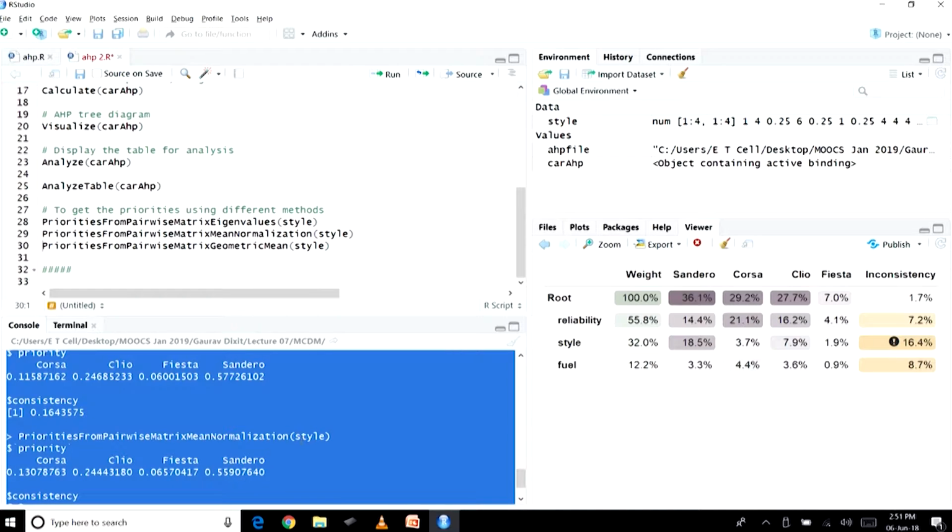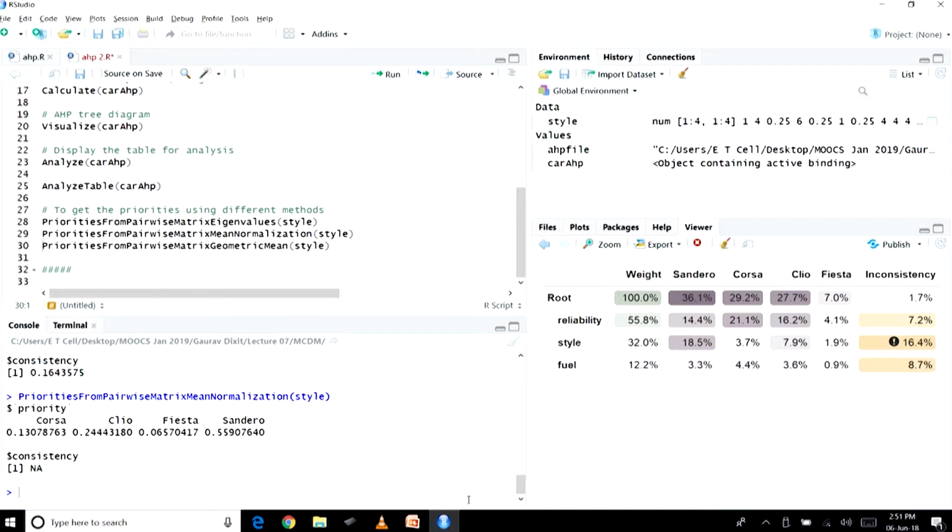Now in the second method, the mean normalization method, you would also see that the consistency score is not given. That is mainly because the consistency score cannot be calculated under this method. We will talk about this in more detail later in this lecture.